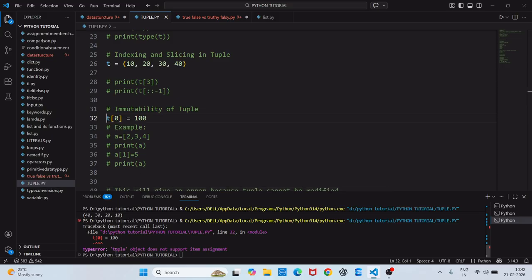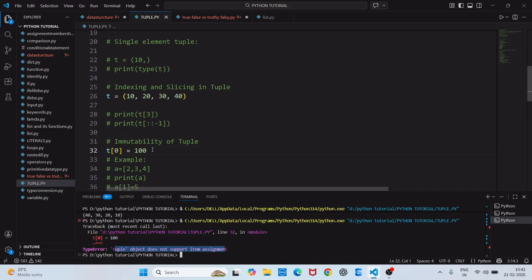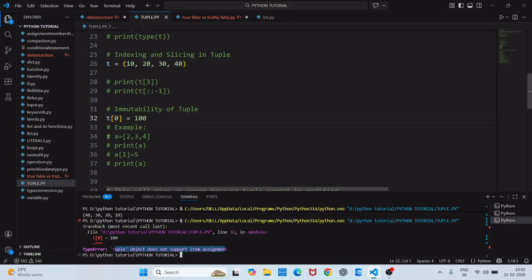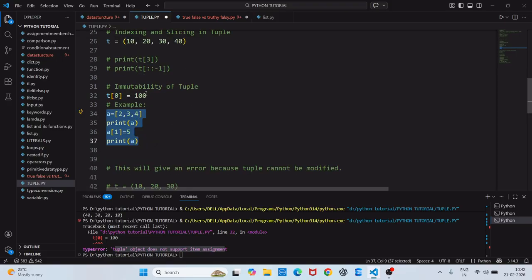It says tuple object does not support item assignment, which means you cannot change the value. Whereas if you have this one, for example, I will comment this out.